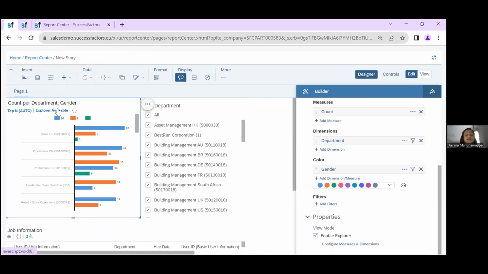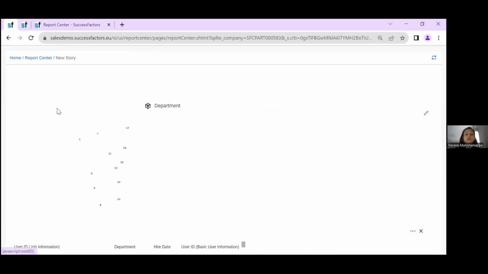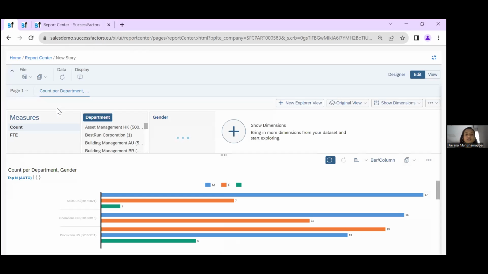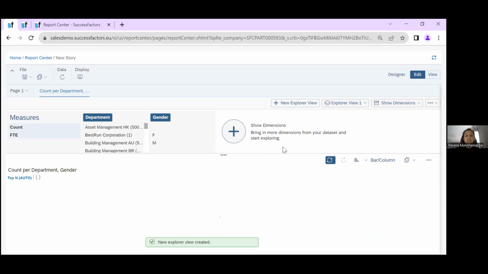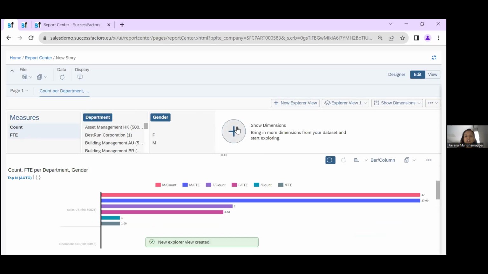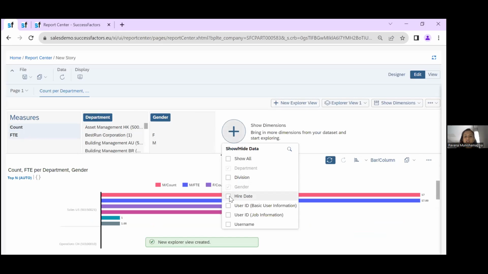What does this mean? So when I share the report, you may not give all types of combinations or insights to an end user, but by enabling the explorer, you give an end user access depending on what parameters he wants to explore. Whether he is interested in department and gender, or FTE, or let's say I'm interested to explore any other attributes, like, well, I would like to check something on hire date or division, whatever, right?